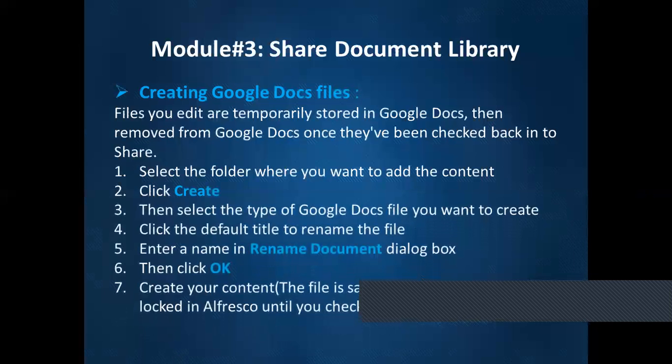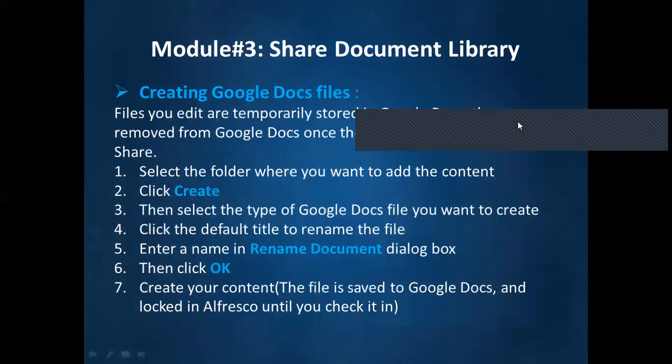Create your content as we did before for HTML5. Create your content. The file is saved to Google Docs and locked in Alfresco until you check it in. We will see how we can check in and check out the file in the next lesson. Now just focus, as I told you before, on how to create a file. Okay?